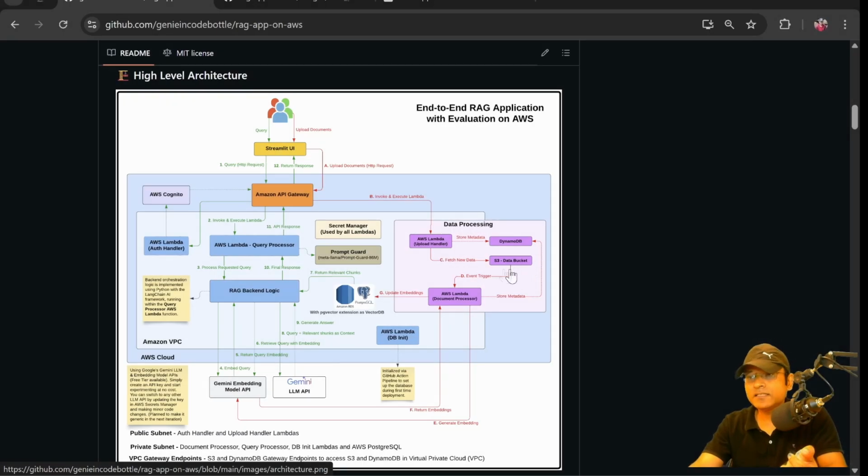And then this data bucket triggers an event that runs your AWS Lambda, which calls your embedding model, creates chunks, embeds them, and stores them into PostgreSQL. I'm using AWS RDS PostgreSQL with pgvector as an extension, and with that we can use it as a vector database. So basically all the documents we are storing are chunked, then embedded, and stored into this database.